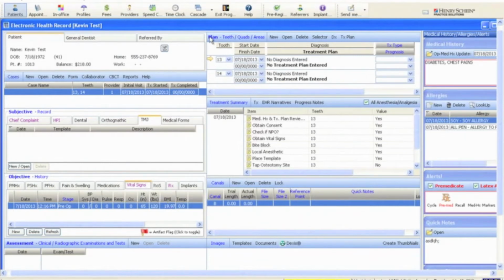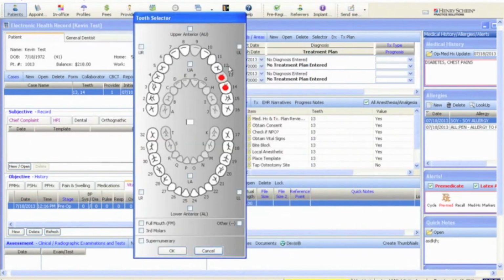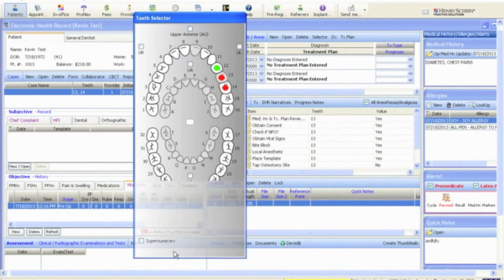Now let's look up into the top right section under Plan. In the plan, when we click the selector, you're going to notice that the teeth that the patient does not have still appear here, but they're shaded gray and lighter in color. Those designate the teeth the patient does not have in their mouth. Also, you're going to notice some teeth selected in red. The ones marked with the red dot are the teeth that are already associated with this case. If I click a new tooth, it will appear in green.